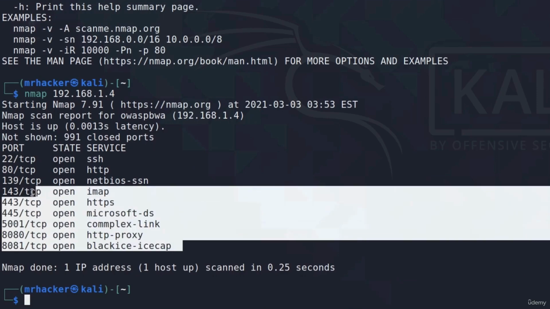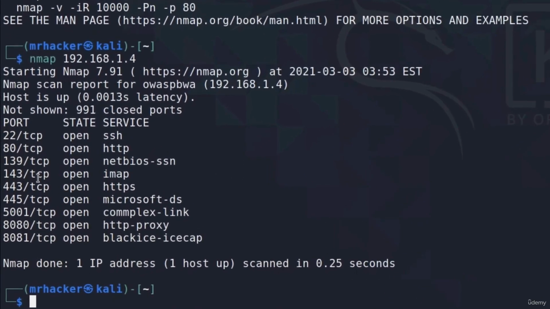So this very basic scan gave us the output of all of the open ports, and it also told us that it found 991 closed ports.